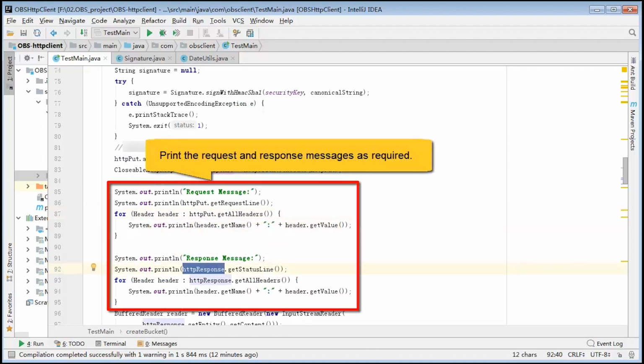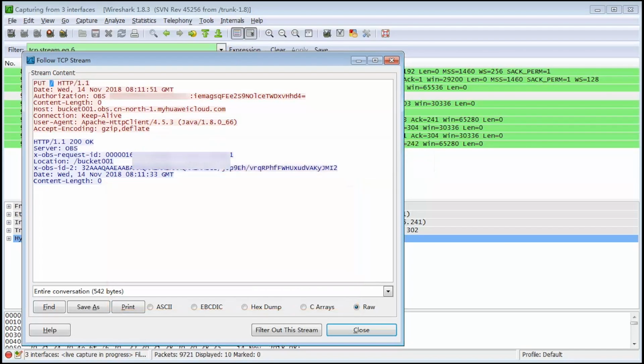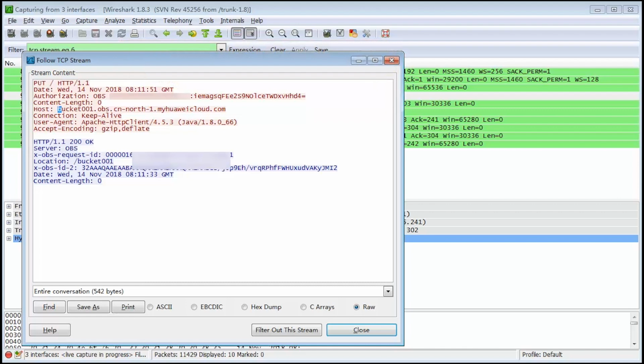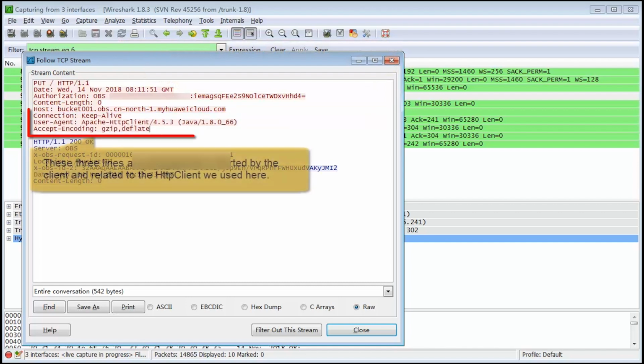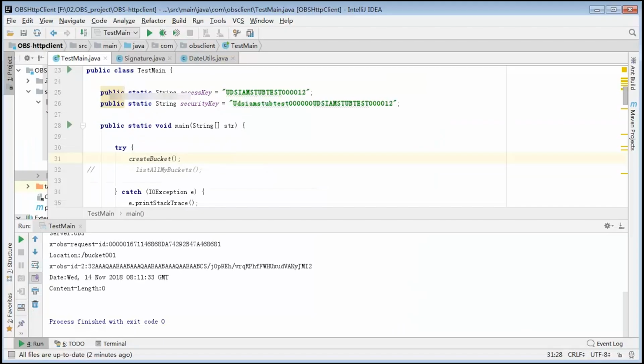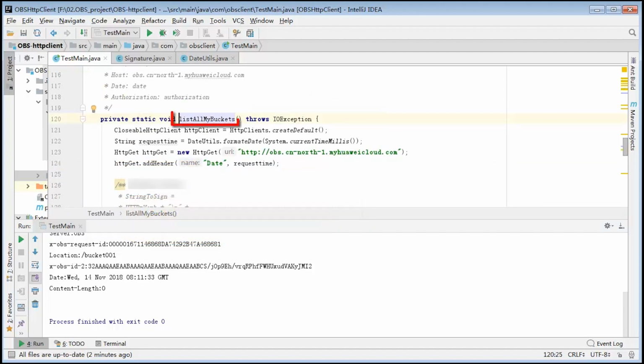Print the request and response messages as required. Let's run this, and here you can see the request and response messages we printed out. The 3 lines are automatically inserted by the client and related to the HTTP client we used here. Then let's call the API for listing all bucket to view bucket 001 we created before.